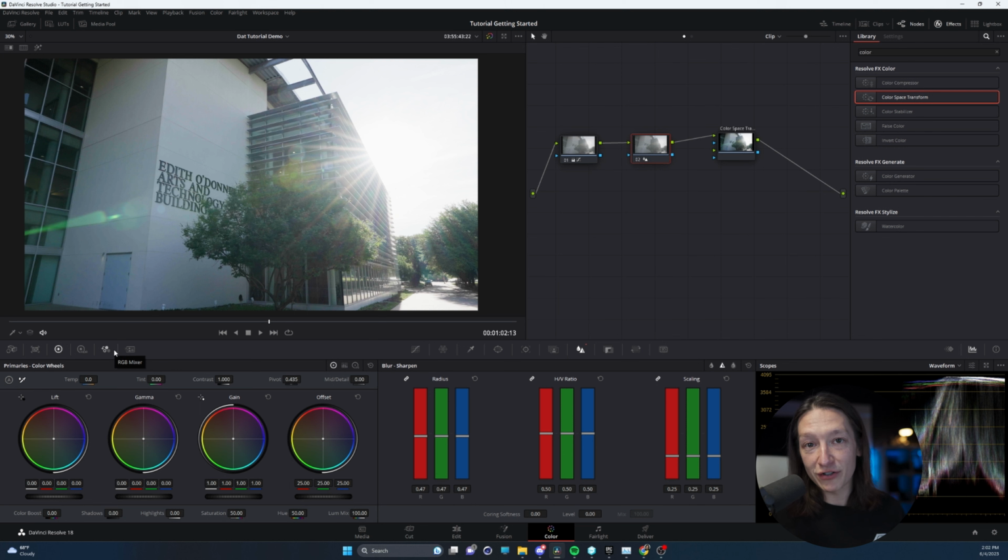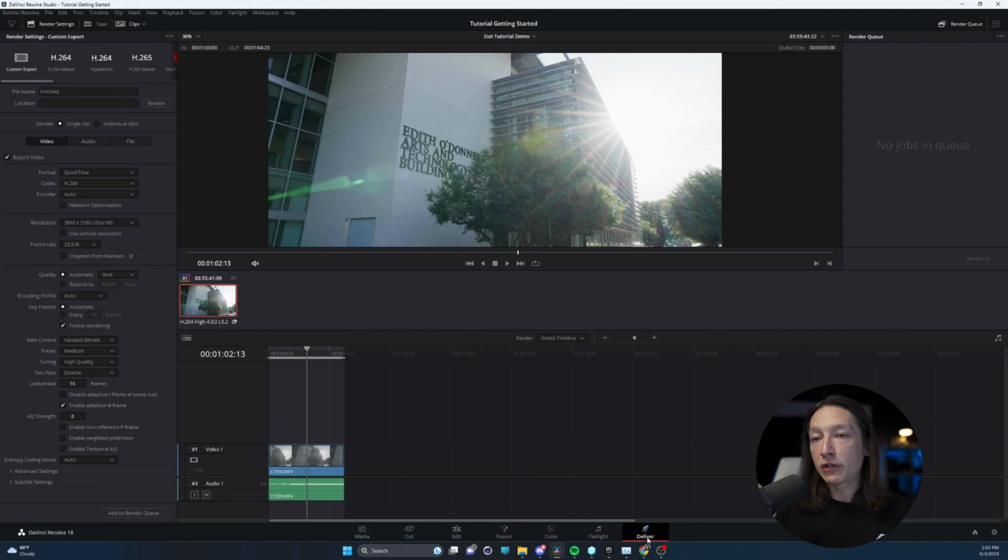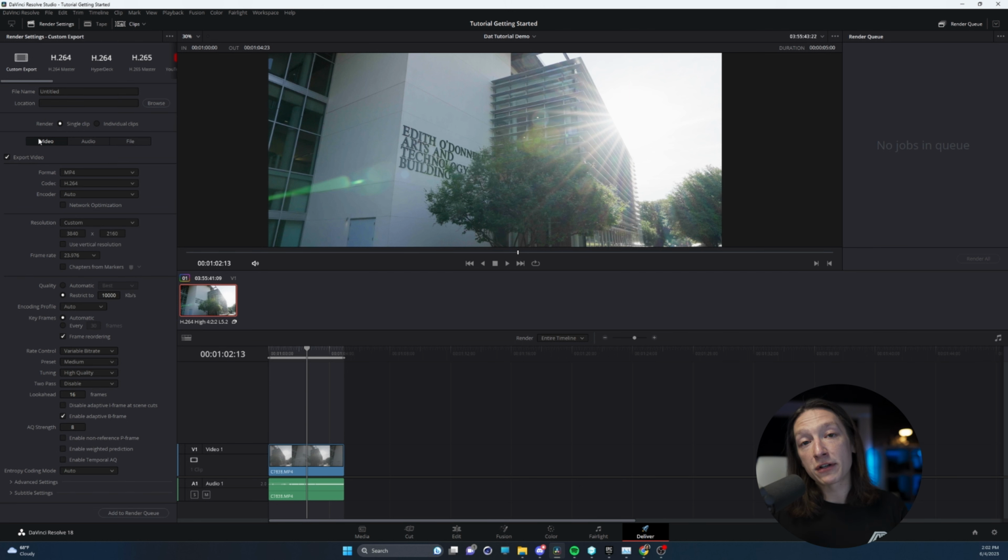Now let's get into the render settings. So let's say I want to take this clip and I want to render it out. I would go to my Deliver tab, and here are my render settings that I always use. I will set my format to QuickTime. I will set my codec to H.265 if I am uploading to YouTube. And for most people who are probably watching this video, if you're uploading to YouTube, H.265.